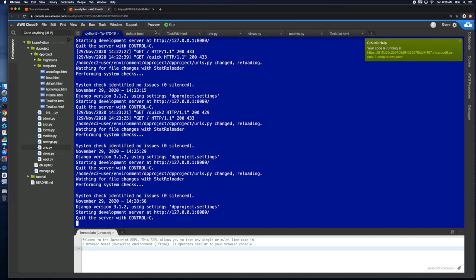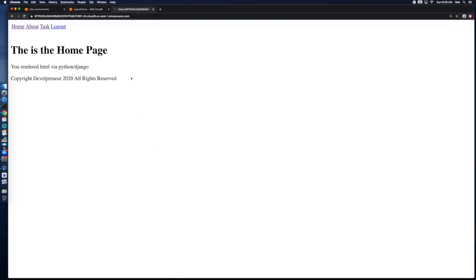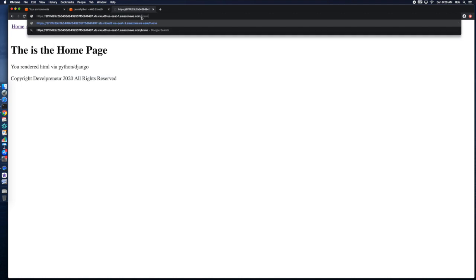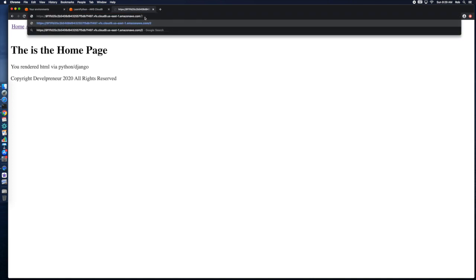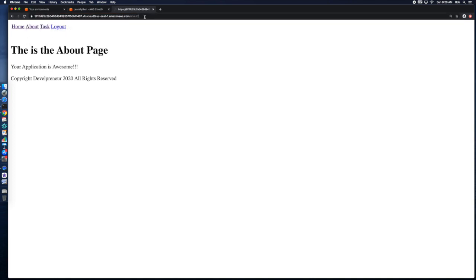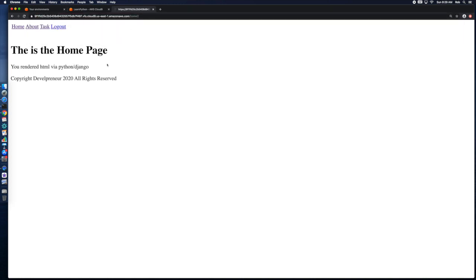Looks like it's running. Let's come back over here and do a refresh. If we do home2, we can see we're getting the home page. Didn't really change. Let's do about2 first. If we go to about2, we can see we're getting the about page. And if we go back to home2, we get the home page.